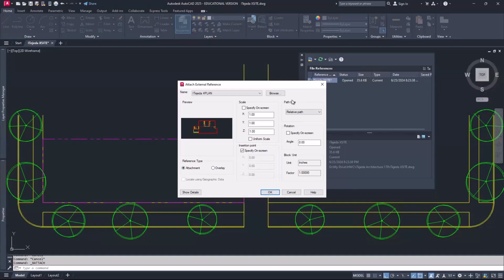Then, over to the path type. Because the files reside in the same folder, we do not need a path. So I say no path. For the rotation, it's going to be at 0, so I don't need to change any of that. And then my units are inches. So now I'll go ahead and click OK. But I'm going to pause there for a second so you can take a look and make sure yours is showing the same information. All right, I'll go ahead and click OK now.